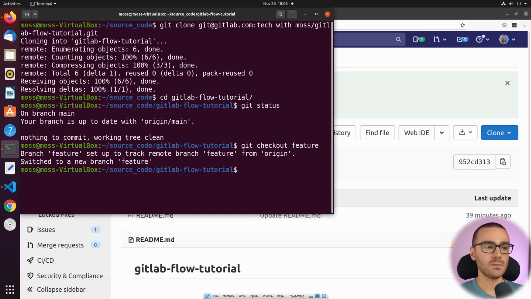We have a local branch called feature that's set up to track the remote feature branch from origin, which is just a variable resolving to the URL of our GitLab project. So now that we're checked out to the feature branch, we can begin modifying the README file. And to modify the README file, you can use any editor that you prefer, Notepad or VS Code. I'm going to open it up in Vim. So I'm going to Vim README.md.